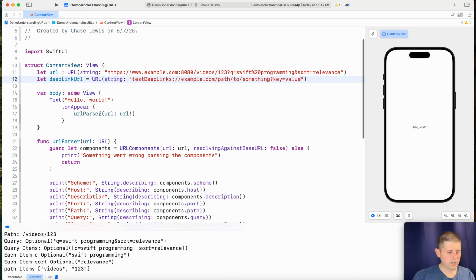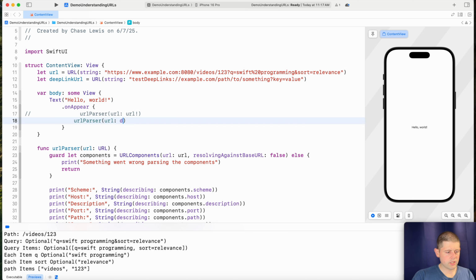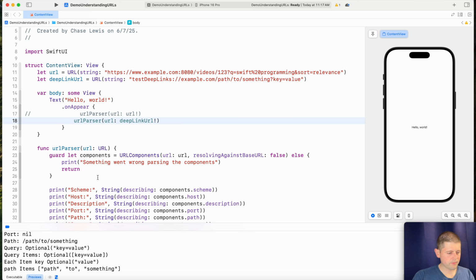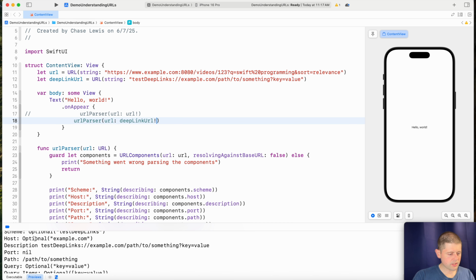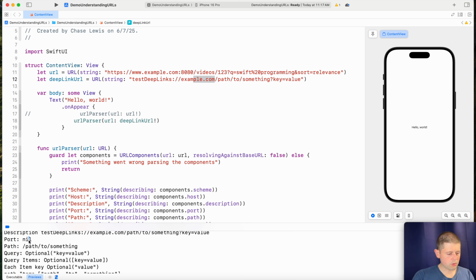Very cool. All right, let's get rid of this URL parser, and let's replace it with a URL that tries to parse our deep link URL. Let's see what we get there. Okay, very cool. So we can see that our scheme is our test deep links here, and our host is example.com. Very cool. And then we don't have a port, and our path is /path/to/something.